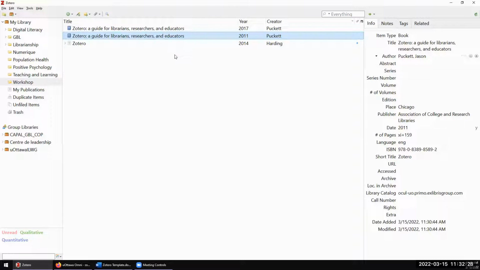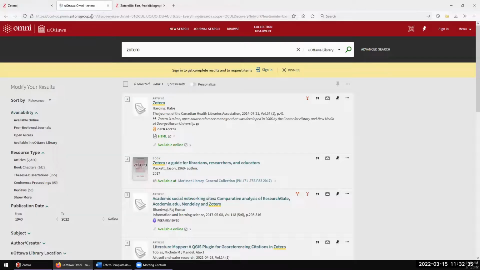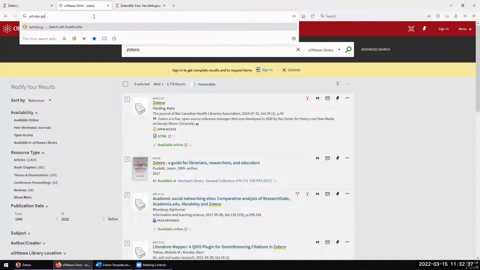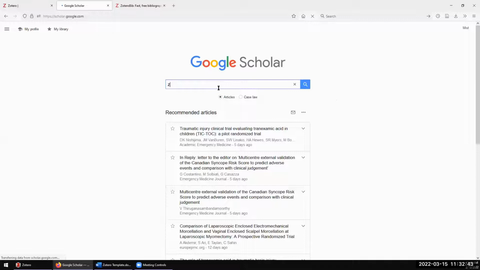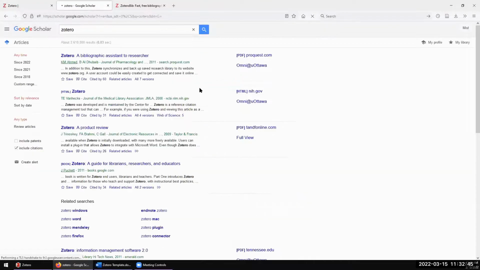So that's one way. You can pull items from a database, whether it's a library catalog or Google Scholar. So I'll show you Google Scholar, for example. Type in scholar.google.com. Again, I run a search for Zotero. And again, the Zotero button turns into a folder.